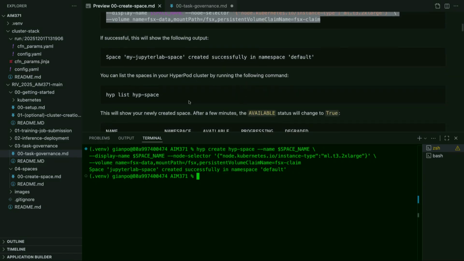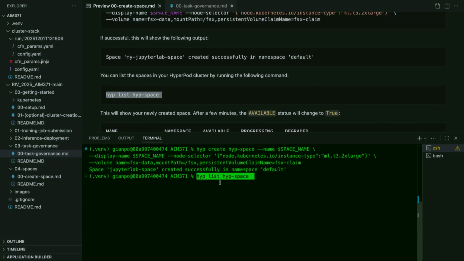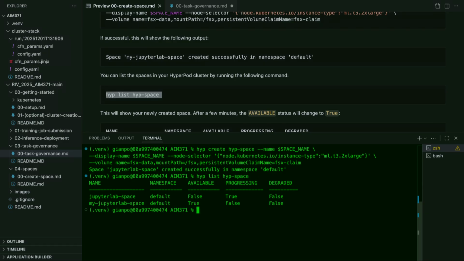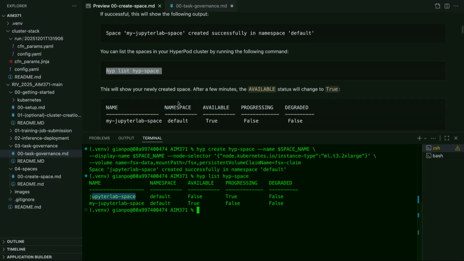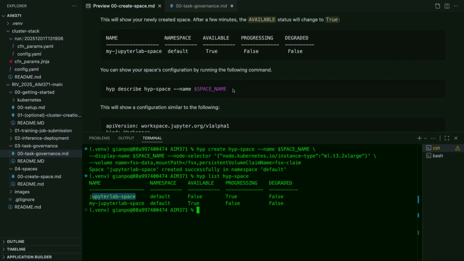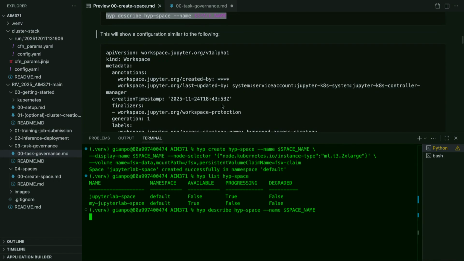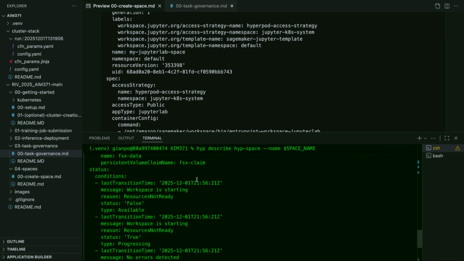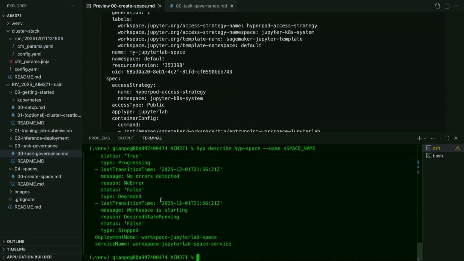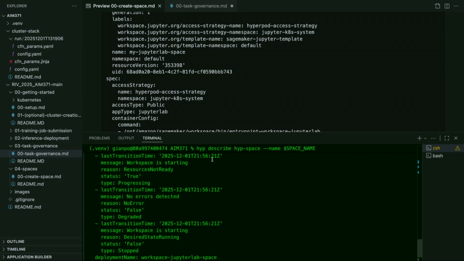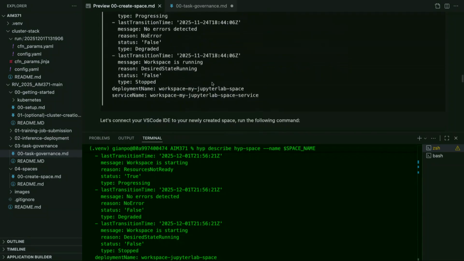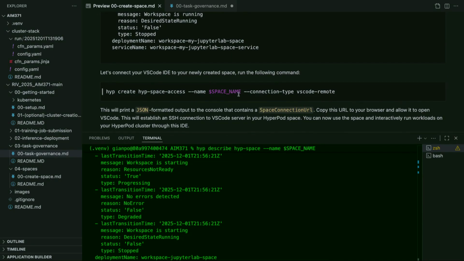Okay? So then we can still use the CLI to run commands like list of the spaces. I have two running. Actually, I've pre-created one space on my side, and then this is the one that is being created right now. Yeah, we can also run a describe operation to see the details on the space. So this is all the setup about the space, the workspace is starting at this point. Okay, great. What I want to show you now is how to access these spaces.